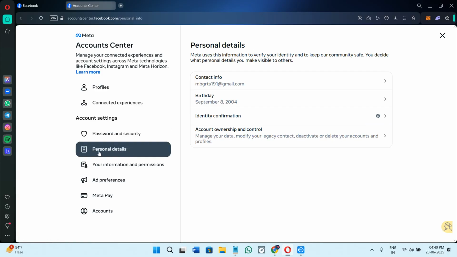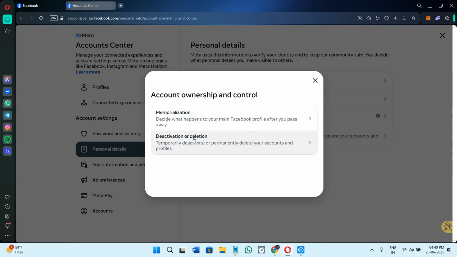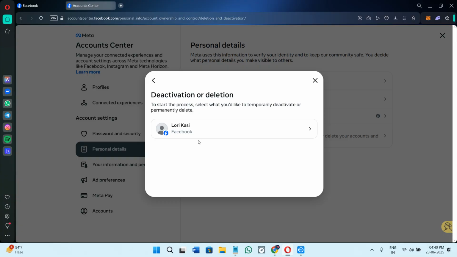In your Password and security, you need to make sure that you turn off the two-factor authentication first, then click on Personal details. Here you will see your contact information and the fourth option will be Account ownership and control. After clicking on this option, you will see Deactivation or deletion. So if you click on this option, you need to select that particular profile which you want to delete.